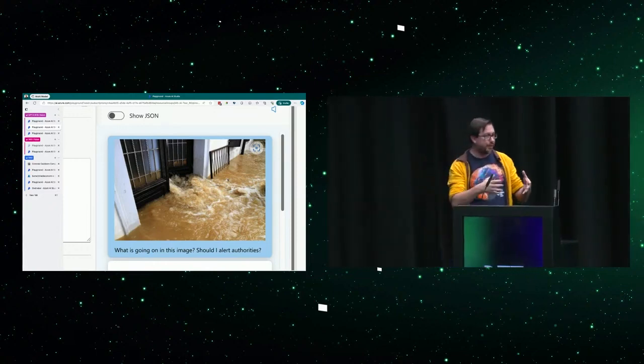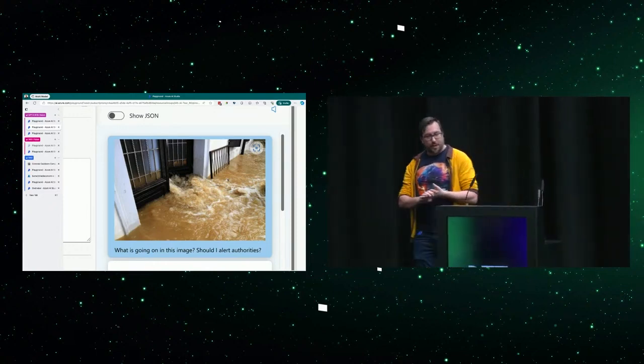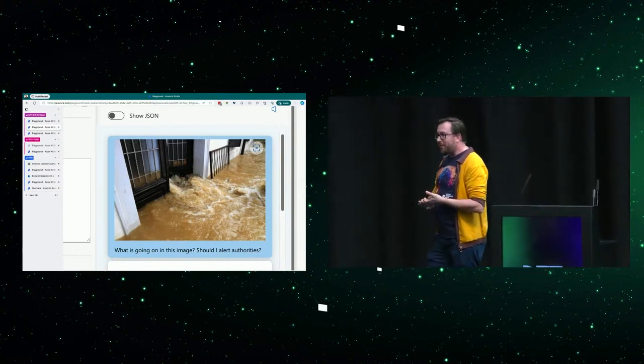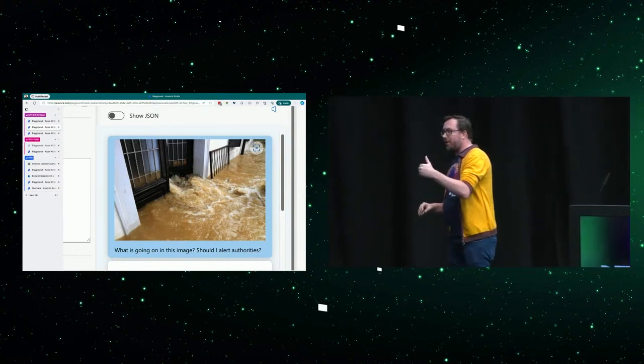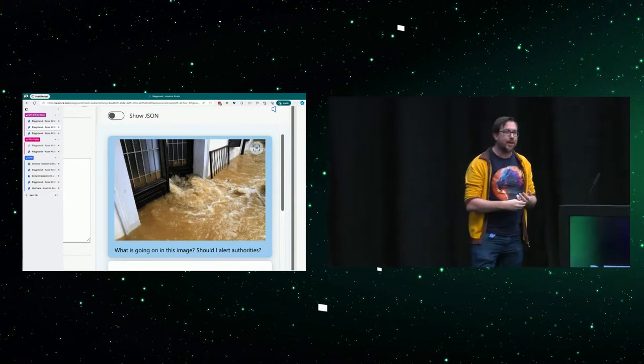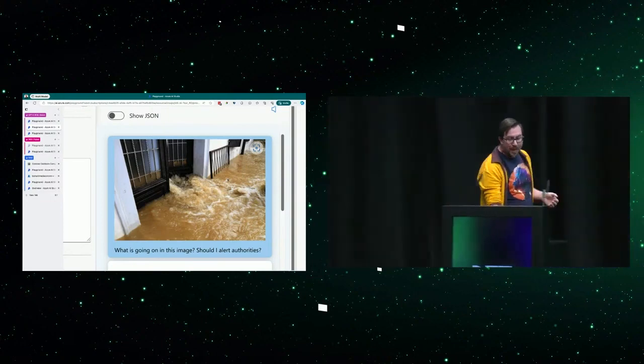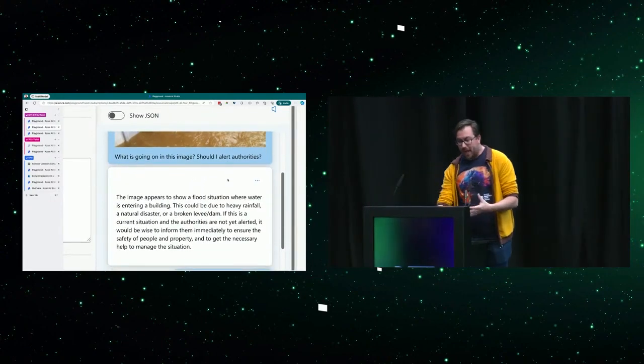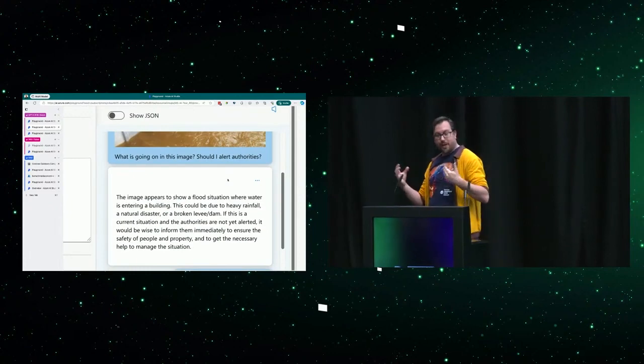That we saw in the previous thing, it could reason about that. But then I asked the question, should I alert authorities, really challenging that reasoning capacity of GPT-4? And what it does, it is actually giving us some description and advice here.